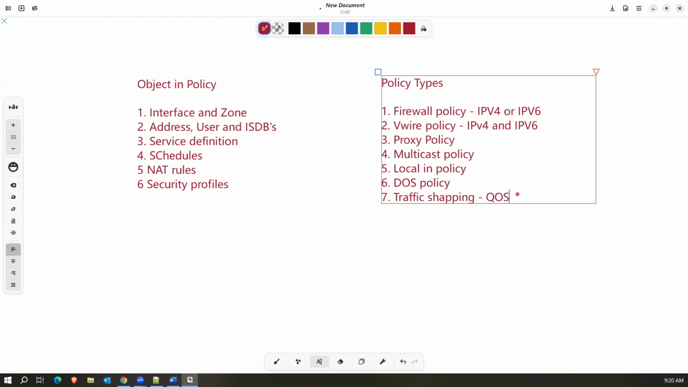Now, in our discussion, the main focus for the day will be on the firewall policy. We will discuss the other policies in a later part, because the firewall policy is what is needed for the traffic to be allowed or denied. So let's take a look at that.